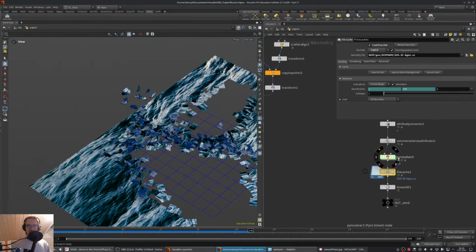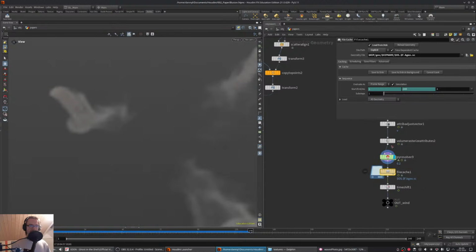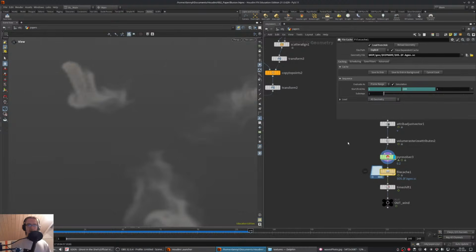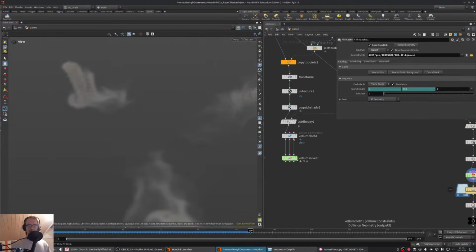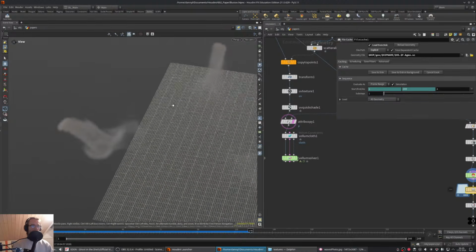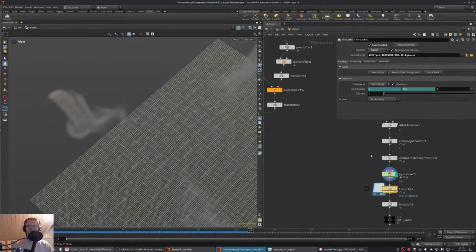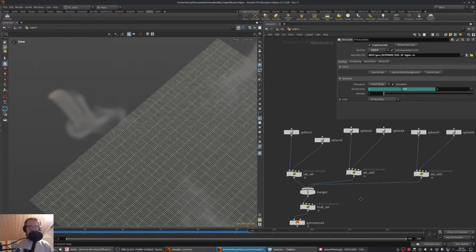I think I probably moved it back too far again, so now it's not influencing the sim at all. Only barely. That doesn't work.